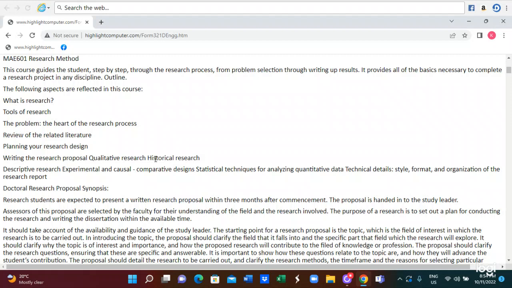Depending on your discipline, in this case engineering, you have to do the science of engineering. If you are in information technology, IT, you have to do the science of IT. So this depends on your specialization. But research method is a common subject.